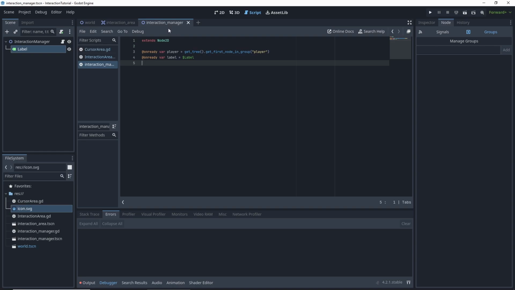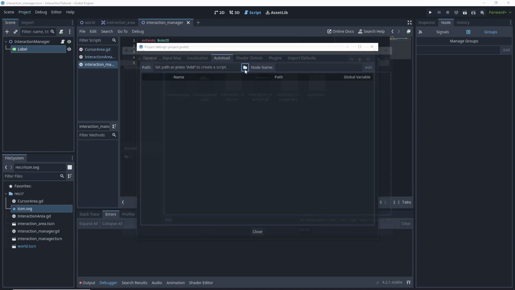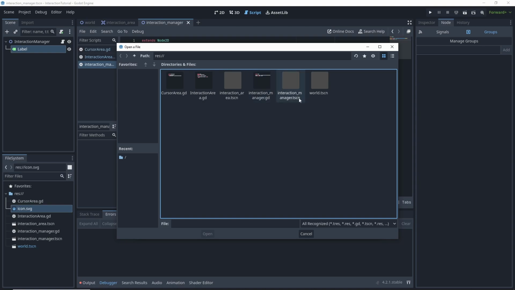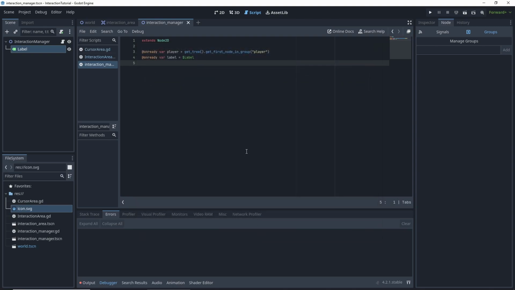All right, and we need to go back to our project settings, and lastly, auto load, and we want to select the scene, not the script, but the scene of the interaction manager. Add this in, and it will auto load into our scene by default. And let's keep on coding.